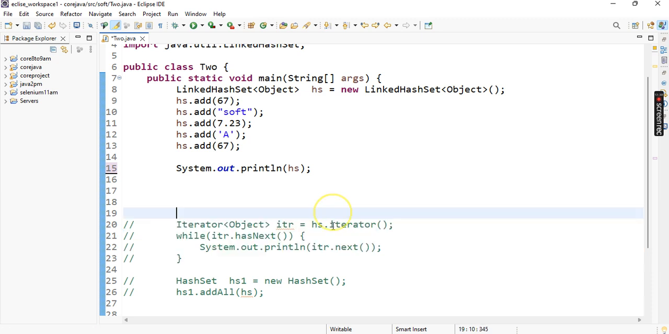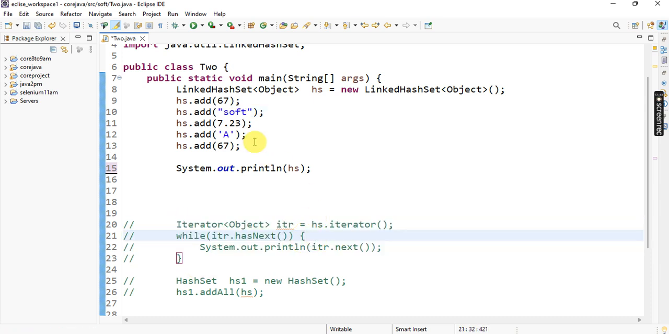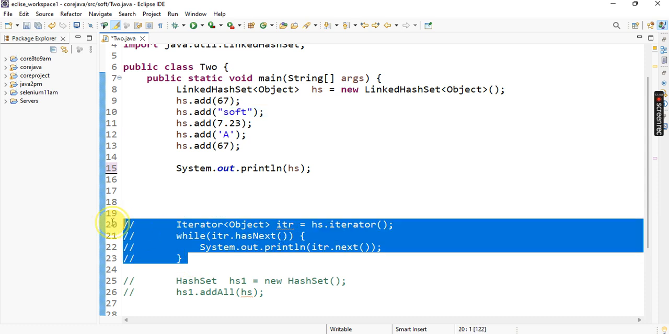But suppose I want to retrieve only "soft". In that situation, if you are using the iterator, then in the while loop, if the name is equal to "soft" (using hasNext), then only print the value. At that time we can take it like that. So I have to filter the values, and if I want to print specific values, in that situation we have to take this approach.